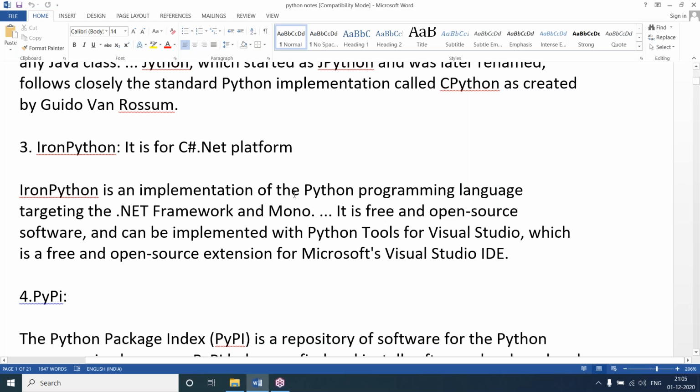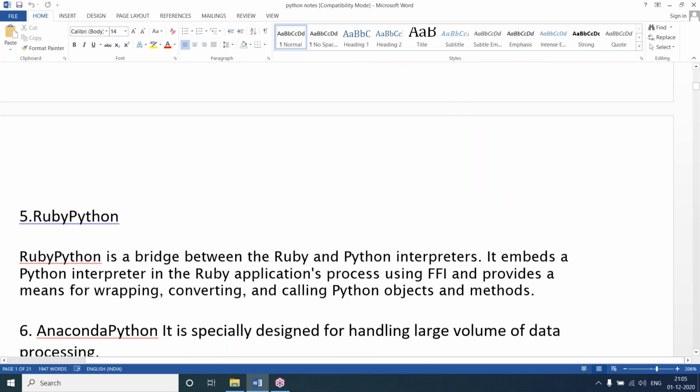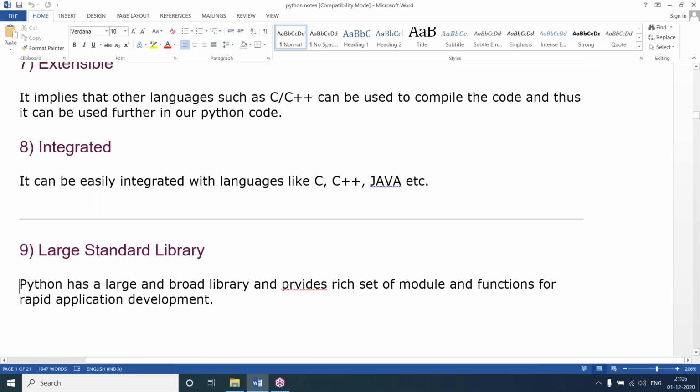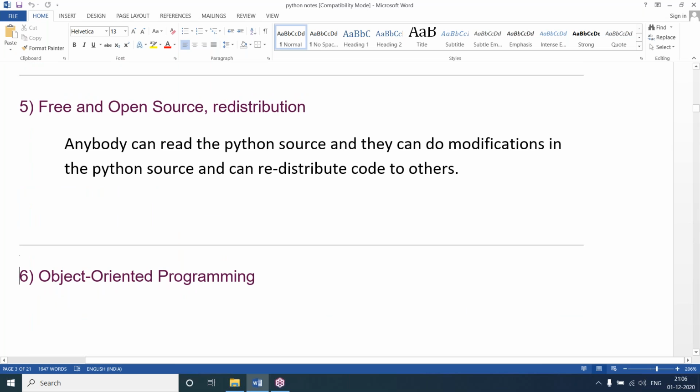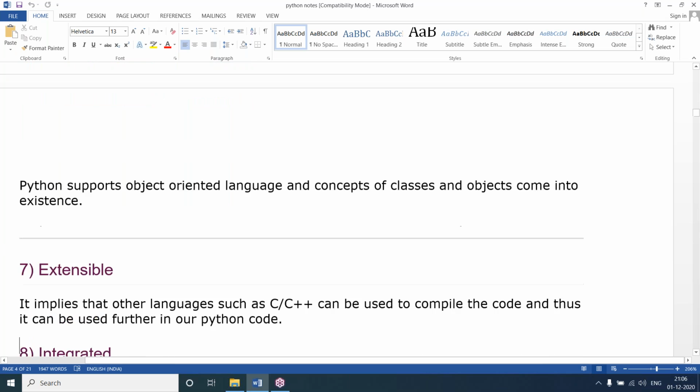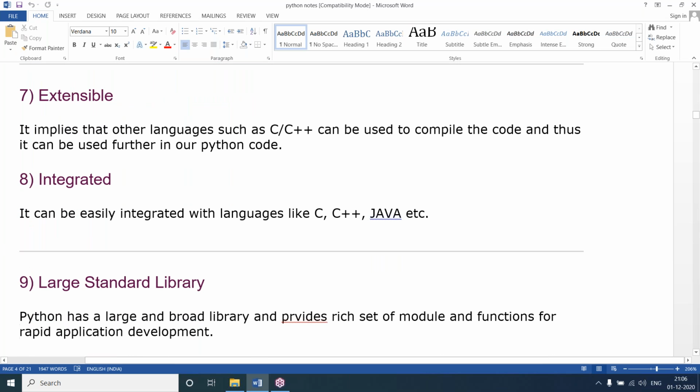So today we'll continue with Python features. Yesterday we discussed flavors and features, and today we'll continue with the remaining. Yesterday we discussed up to object-oriented programming, and today we'll continue with the other options. Here you can see extensible and integrated. When we are working with Python, in a Python application, we can use other languages' code. That possibility is there. In other languages' applications, we can also use Python code.